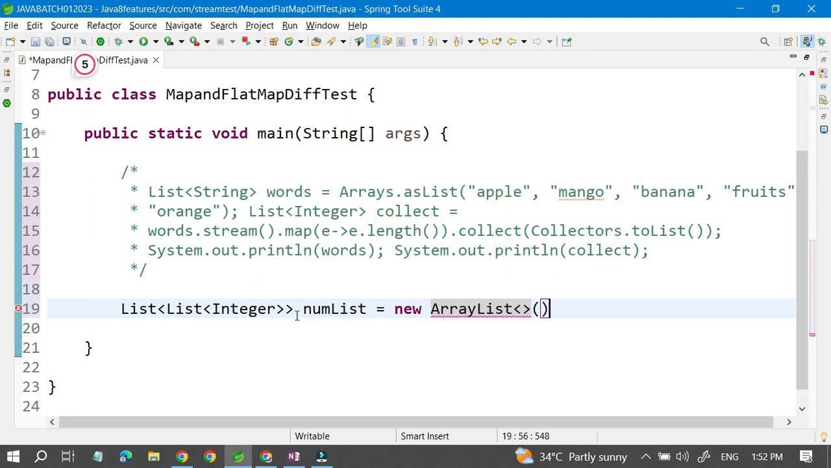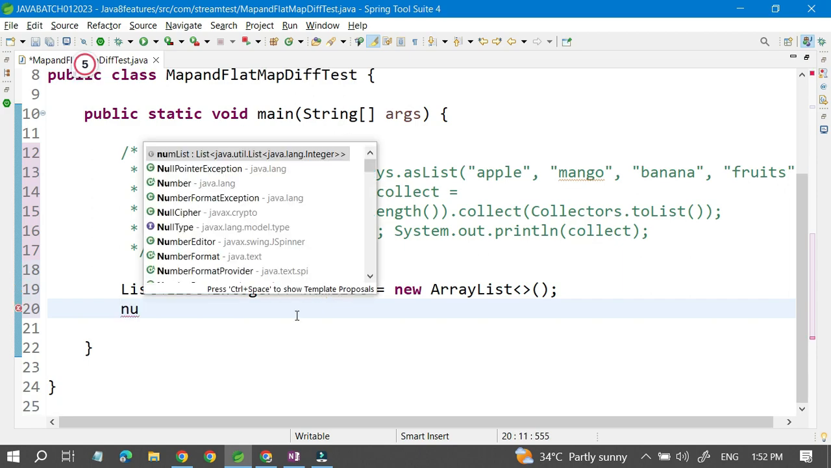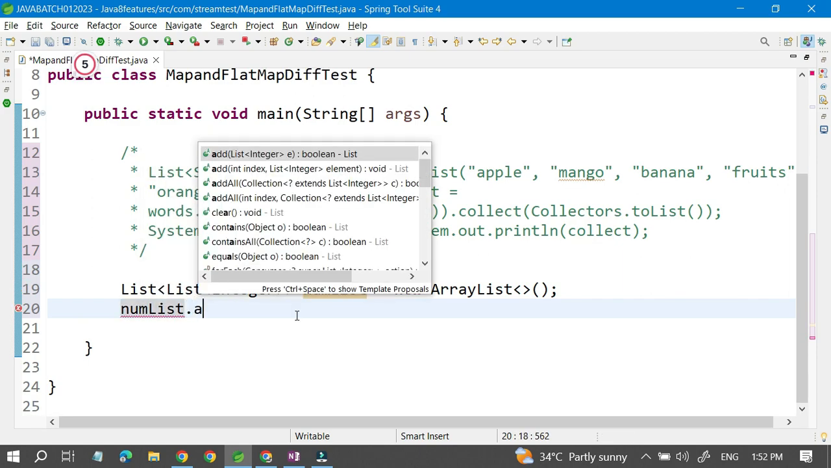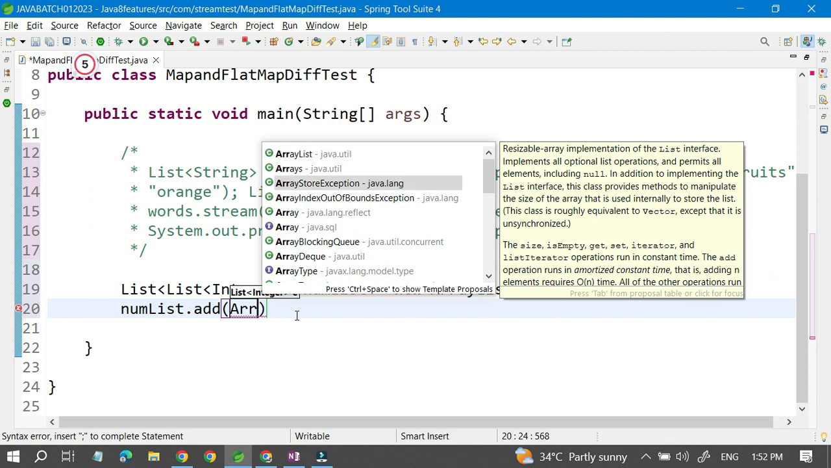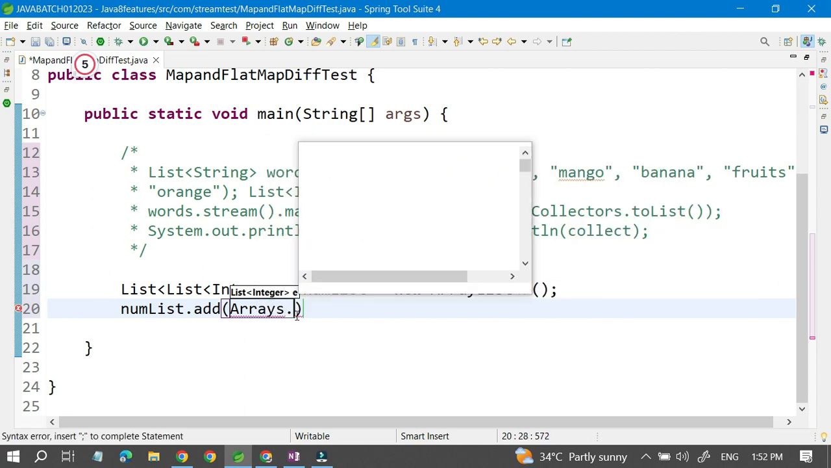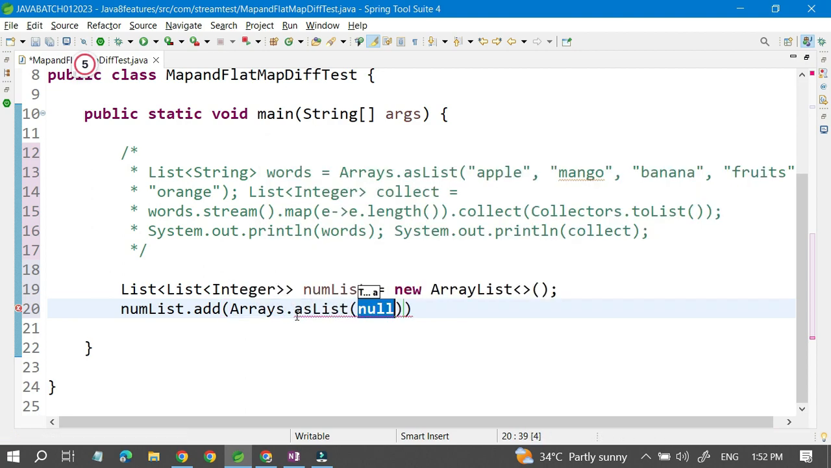Okay, so our array list is created, and I will store some of the data inside this number list. So number list dot add, and I have to add a list here. I will take the help of Arrays utils, Arrays dot asList, and inside the list I will add some values like 1, 2, 3.